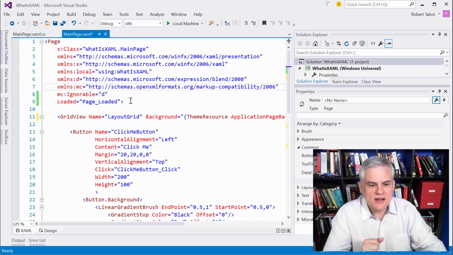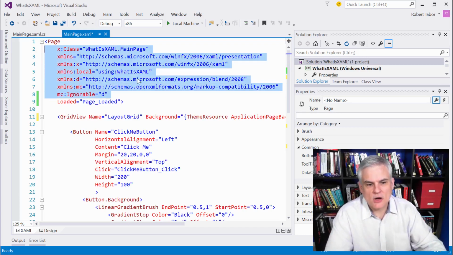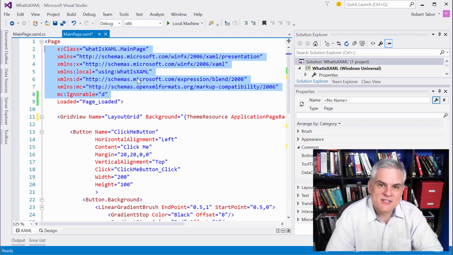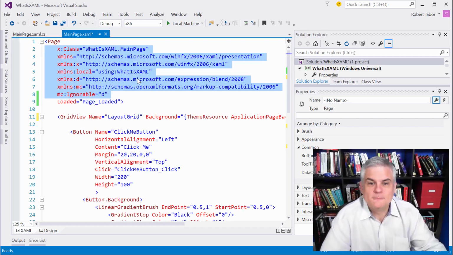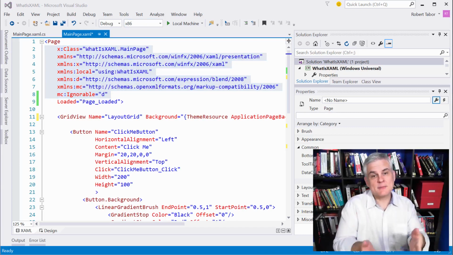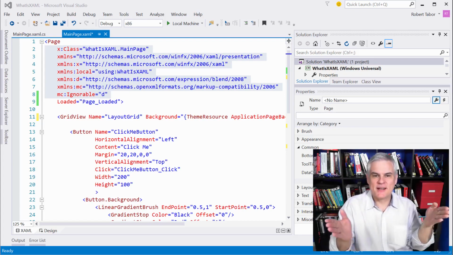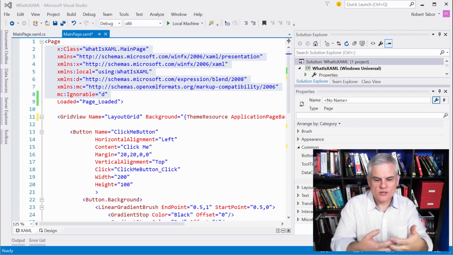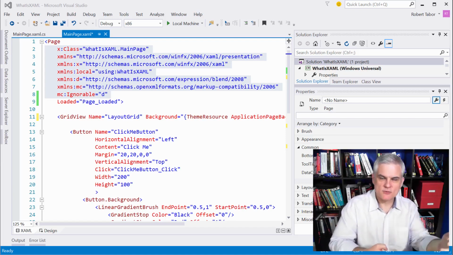Just know that you should never modify this code at the very top of a XAML file unless you have a really good reason to do so, and you almost never will. The moral of the story is that yes, XAML is XML. These are the schemas that it adheres to. Don't make any changes to this, but it's what makes everything work together seamlessly between Visual Studio and the parser and the compiler.